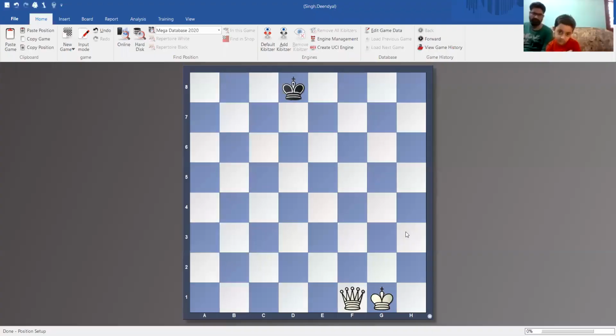Playing as white, how will you checkmate the black? Queen to f6. You want to play queen f6 check? Yes. Okay, queen f6 check. I play king d7.